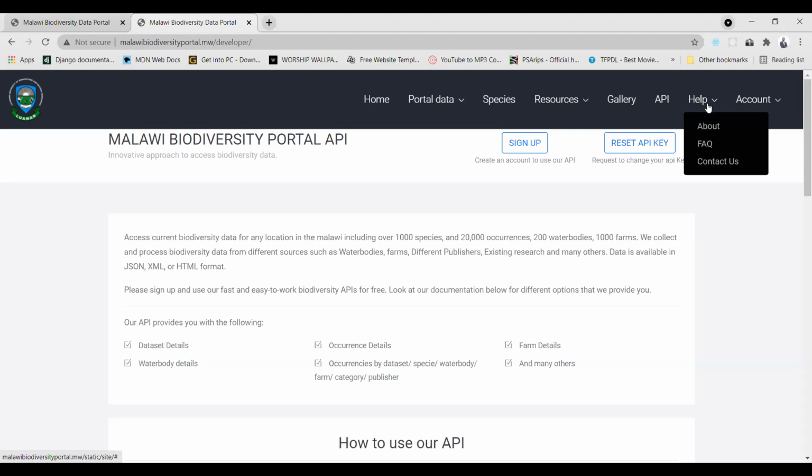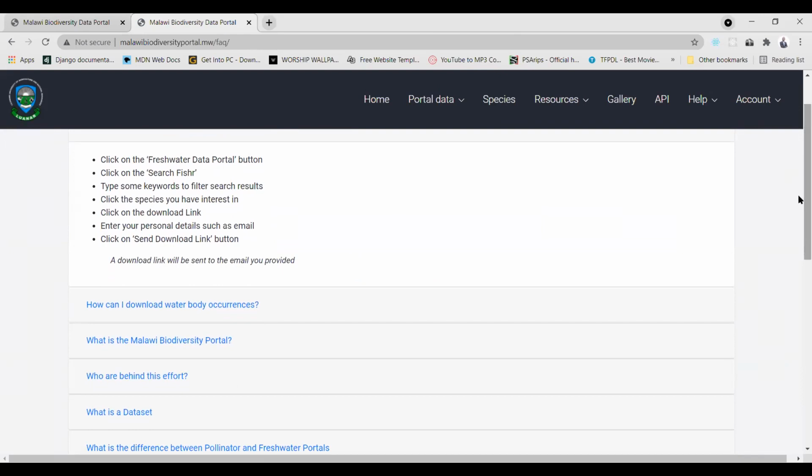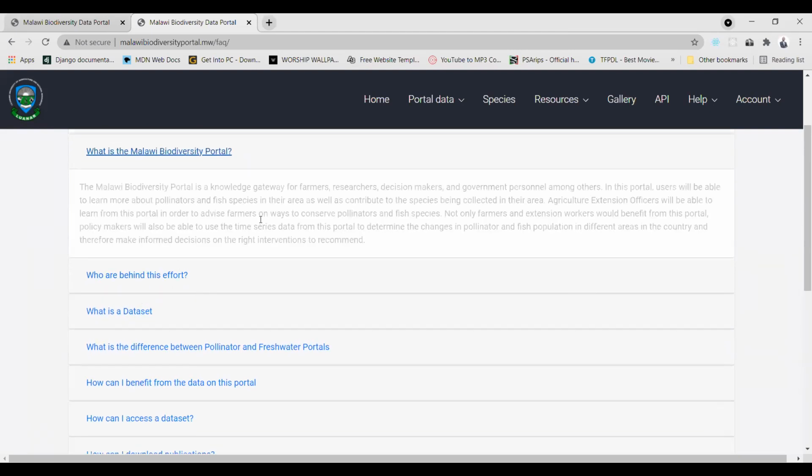And specifically, I can talk about the frequently asked questions here. When you click on the frequently asked questions, it will give you some help on how to use the portal and what the portal provides for the users. For example, there are links on how one can download fish species occurrences, and also other common questions that might be asked by portal users. For example, there's what is the biodiversity portal? There's an overview right here.